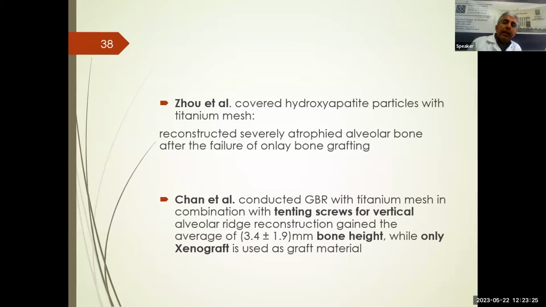In order to enhance the result and outcome, hydroxyapatite particles were covered with titanium mesh to reconstruct severely atrophic alveolar bone after the failure of onlay bone grafting. This was an attempt to restore the defect site.